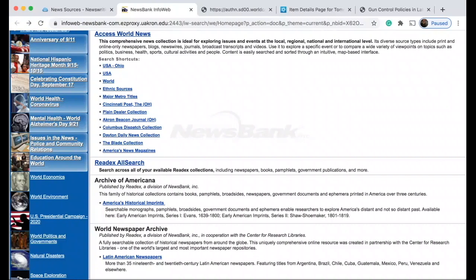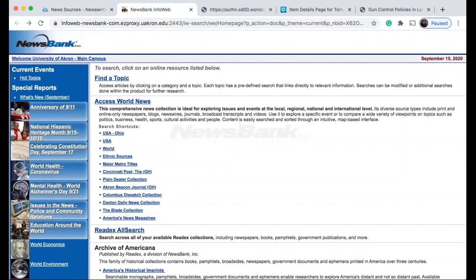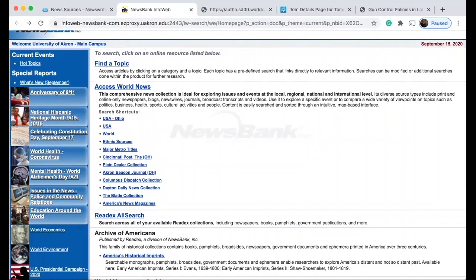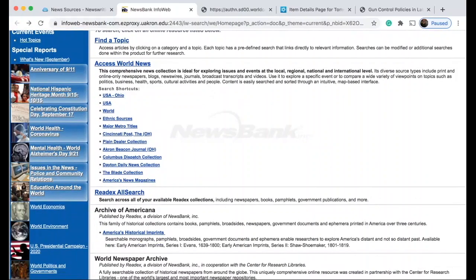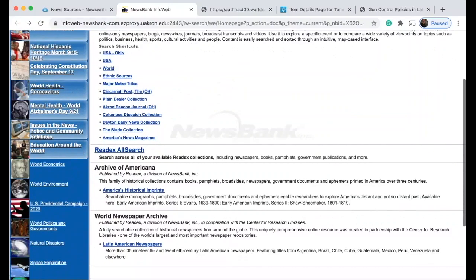So you can see several search shortcuts here, a number of which were available when you went to find a topic. So again, you can see that there is USA, Ohio, USA, world, ethnic sources, major metro titles. So these would be major city titles, and then specific local titles. And you can see that there's an America's News Magazines link. So if you're looking for articles in magazines, you might consider clicking on this shortcut to do that.